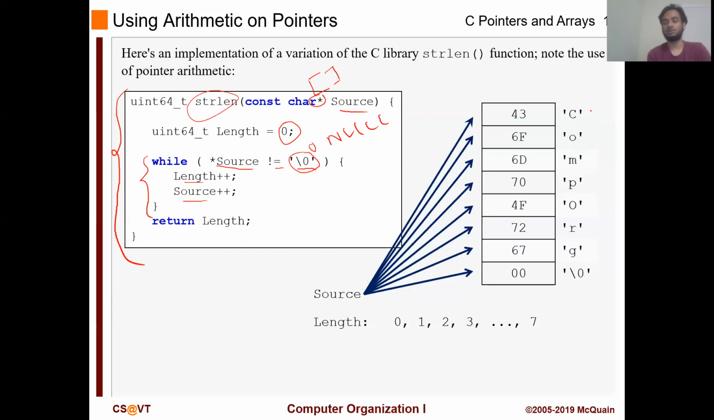Basically how it works is, if we send comp org as our parameter, we are going to be going like this. At first, source is pointing to 43, which is C. Then we are doing source plus plus over here. By doing that, we are pointing over here, then here, then here, and so on. And when we come here, we see that we have a 0, which breaks the loop, and then we are returning the length. Does that make sense? Try to run it yourself. The code is given to you.